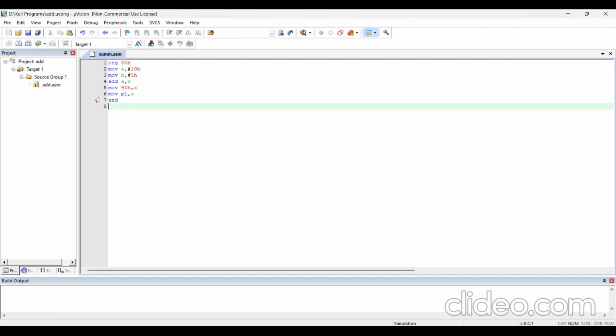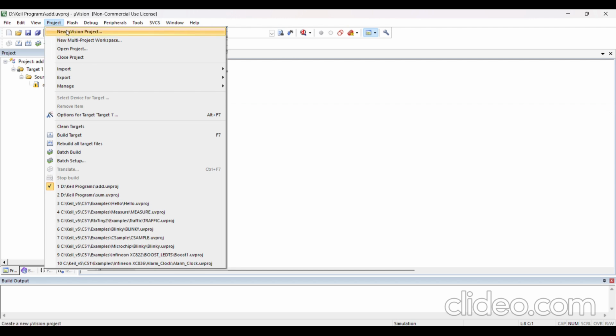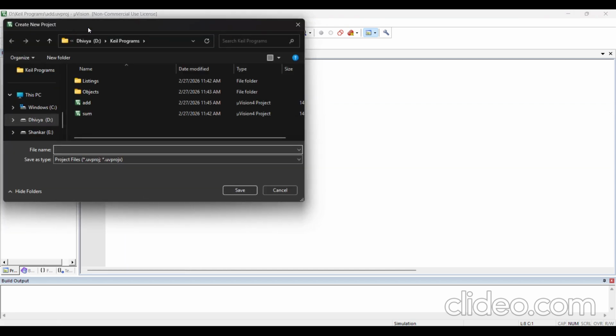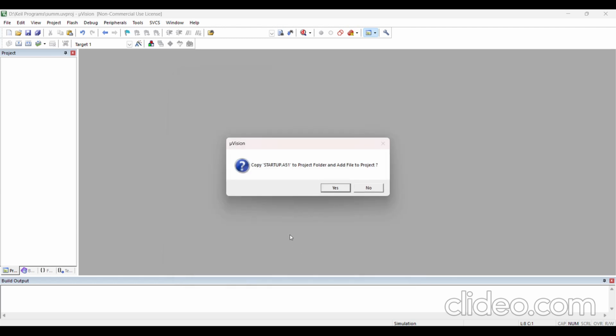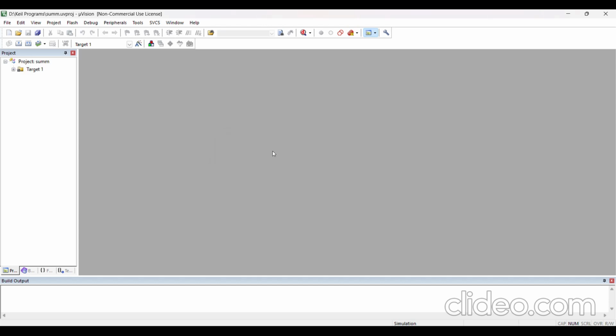After saving this file, you have to create the project. Project, New MicroVision Project. It will ask for the file name. You should give the file name without any extension. Then it will ask for the device on which you need to work. You have to select the device. I'm selecting 8089C51. Here you have to click No.